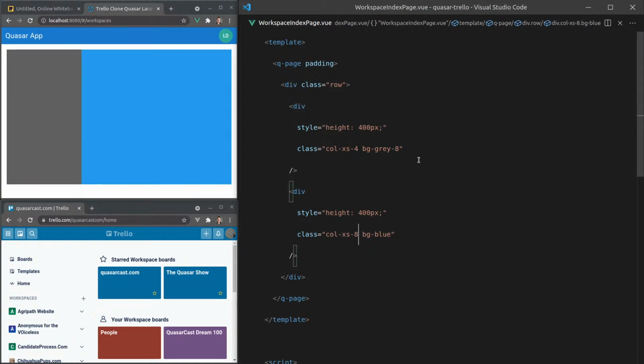Subtract, Luke, you ninny face. That's a little bit better. We probably need even more space though, so let's change that to a 7 and then that to a 5. Cool. I reckon that's about right. So next we want to add this starred workspace board section title thing.